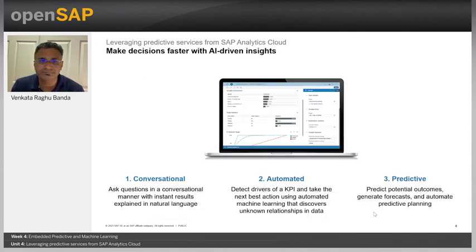So not only the BI and the planning aspect, but also you can do predictions in addition to that. The three important aspects of augmented analytics are: one, the conversational aspect, how you can converse with the application and get better results; two, how you can automate and detect the drivers of a KPI and take the next best action; and the third aspect is the predictive aspect of it. These are the three main aspects within augmented analytics.